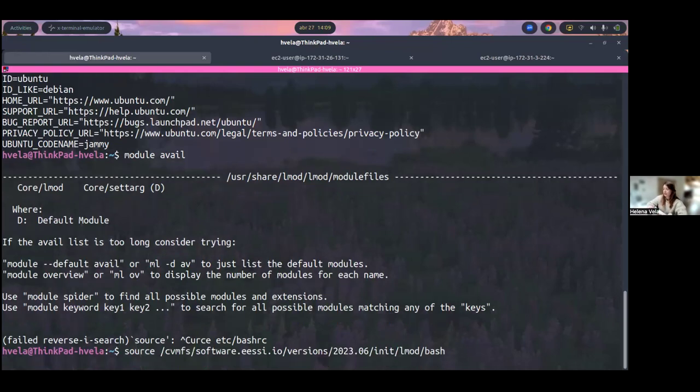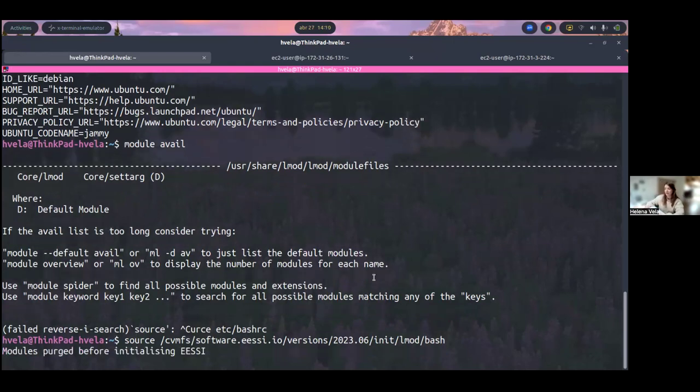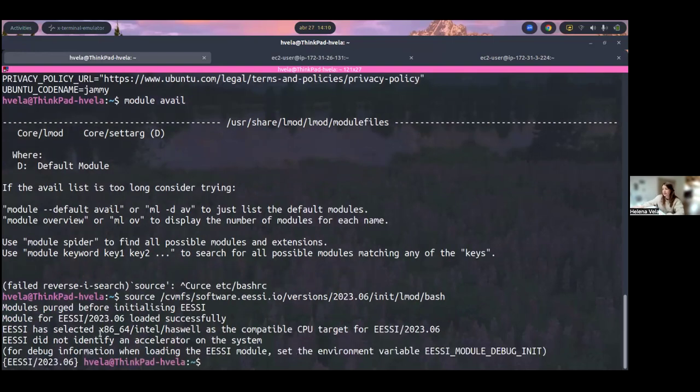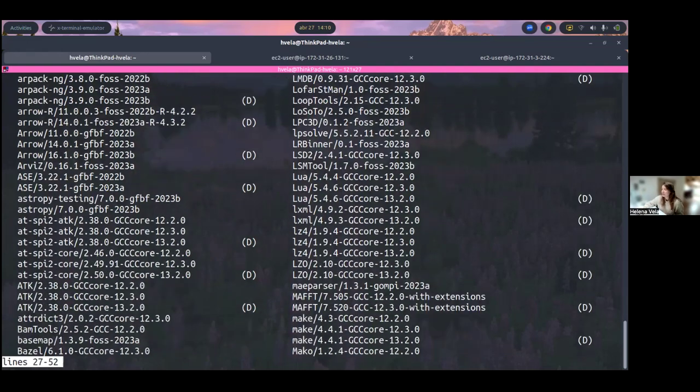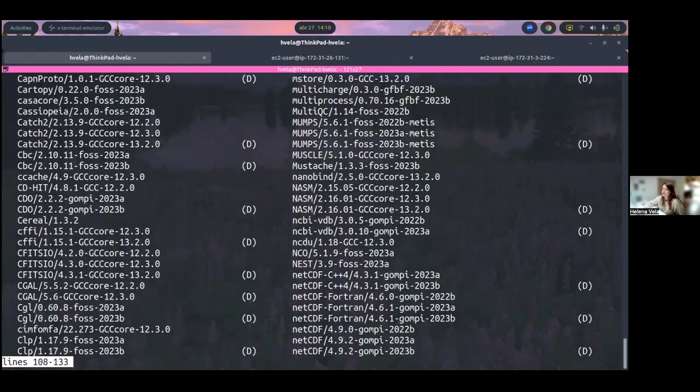So I'm initializing EESSI, and we will see in the prompt that now appears that it will auto-detect what kind of machine I have. See, it detected that I have an Intel, as I said, Haswell, which is a pretty old architecture, and x86-64. And it didn't identify a GPU because, again, it's my laptop, so I don't have any of those. And if I now do module avail, we have magically all these modules available for us, well, for me.